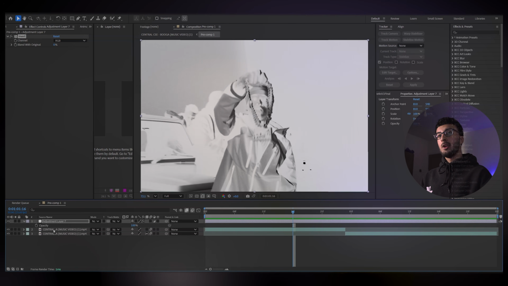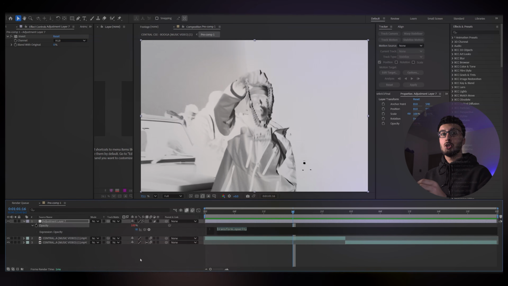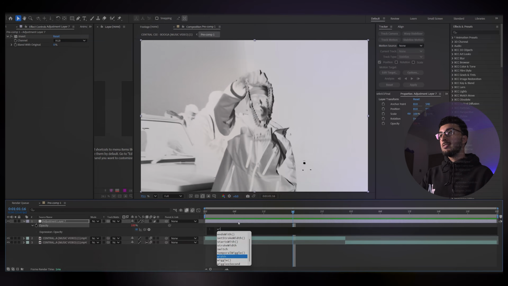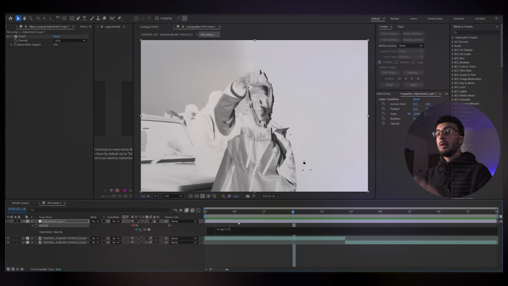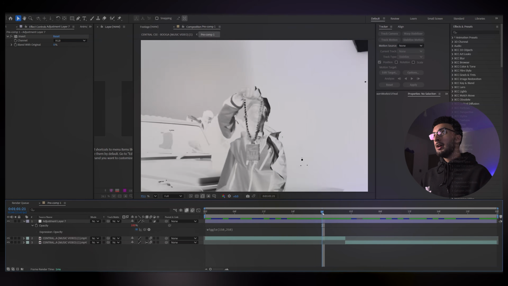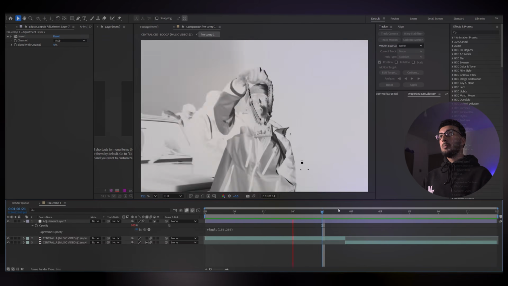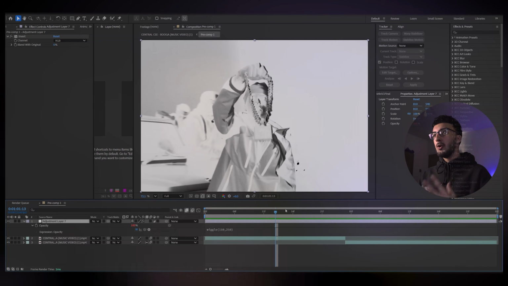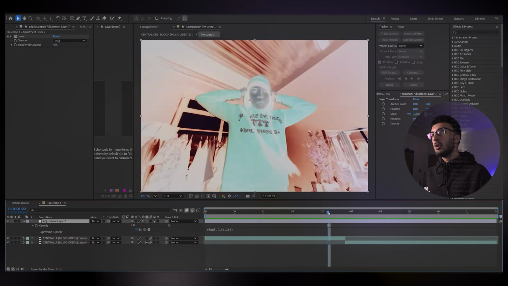Press T on your adjustment layer to open up the opacity and Alt-click on the opacity stopwatch to add an expression. You will notice your 100% on the opacity goes red, and this is good, okay? So what you need to do next is type in wiggle, and from here just play around with the values. For me, what I like to use is 150, 250. It's really glitchy, and you can see it's also very random at the same time. I want it to be super unnatural and just blend really well with the footage.